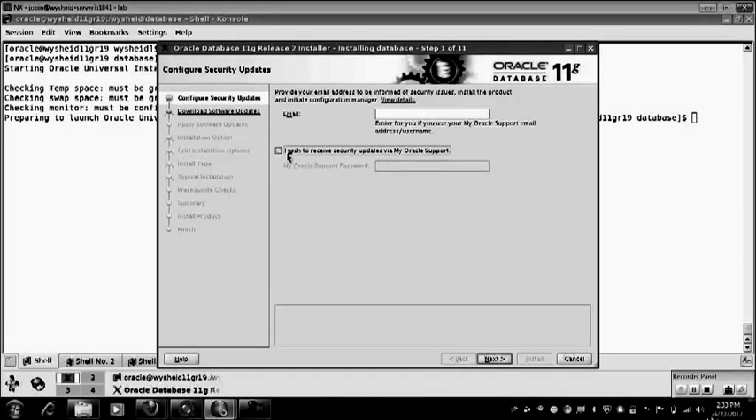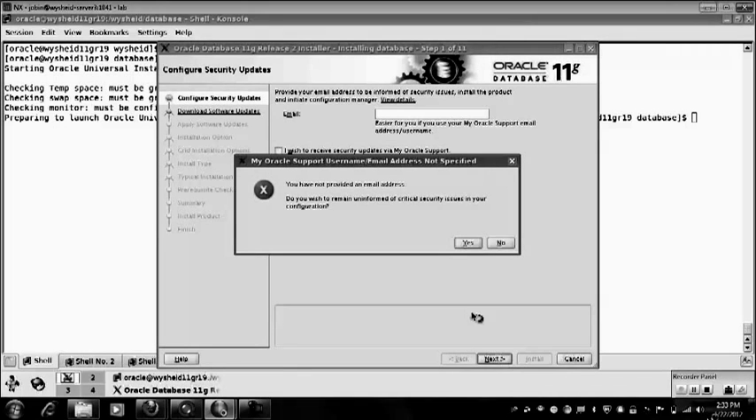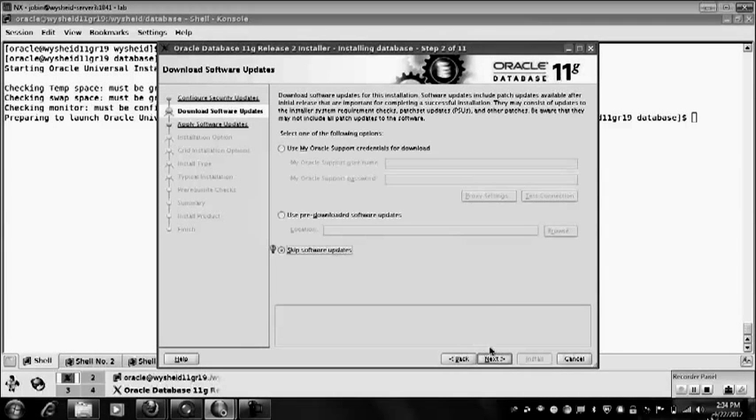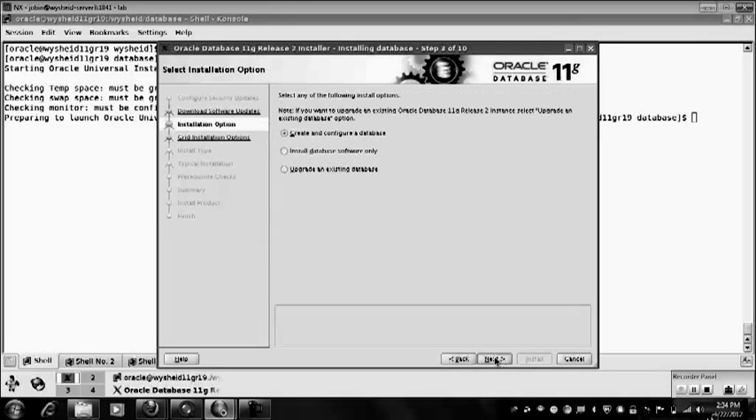Again, if you want to provide the metalink process, we don't want it. So next. You don't want updates. Okay. Here there are three options. One is to create and configure a new database. The other is to install the database software only.